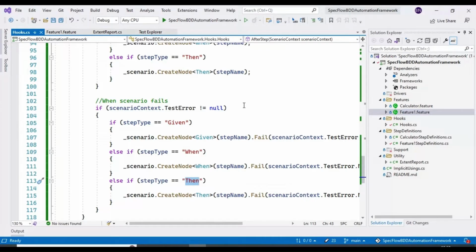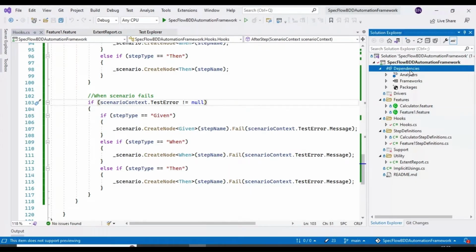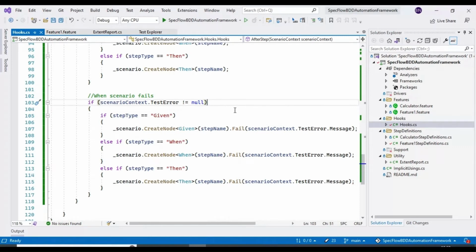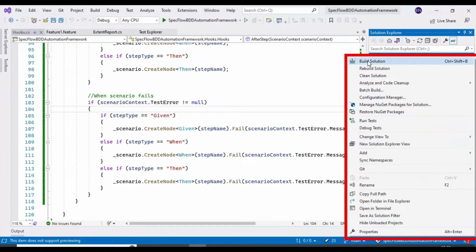So that's it, guys. We have implemented the hooks also. Let me summarize what we have done so far. Firstly we installed the ExtentReport, then we created the test results folder, third we created the ExtentReport utility class, and fourth we created the hooks, right? Now we have to execute the feature file. So simply I will build this particular solution now.